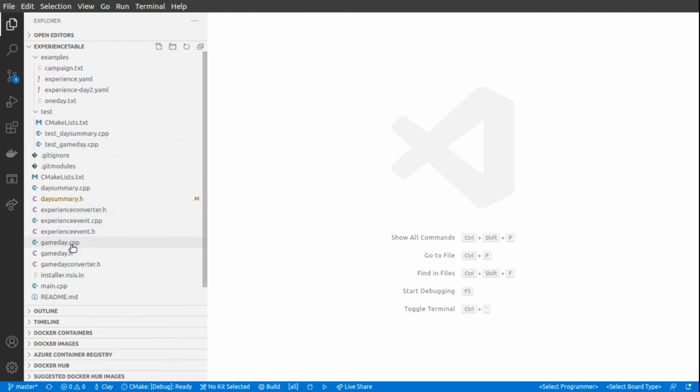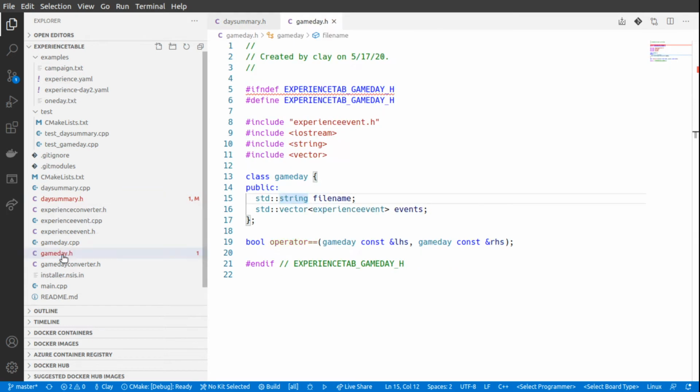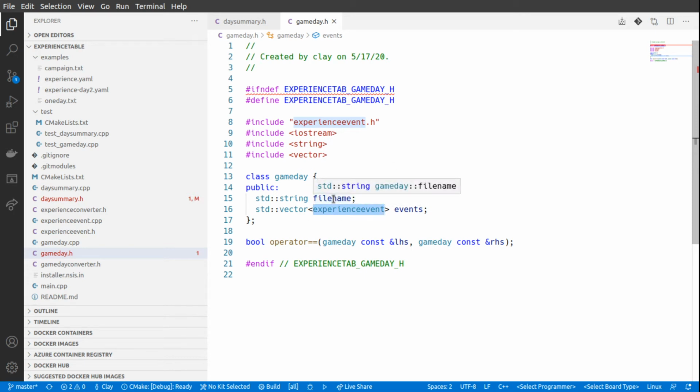So we talked about the experience events. Experience events, I'm sorry, don't get added up into a game summary. When they get put into a file, that file becomes a game day. And the core of a game day is just a vector of experience events. It also has a file name. That's a feature that's not used right now. I'm hoping to add it later.